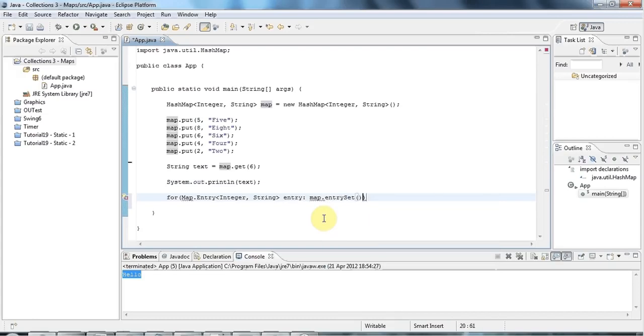entrySet, like this. So this is quite complex, and the first few times I used this, I just used to copy and paste it off Google. You know, if you search for something like iterating through a map Java, you'll certainly come up with this. And then let's do Control-Shift-O, because I need to add the import for Map there.